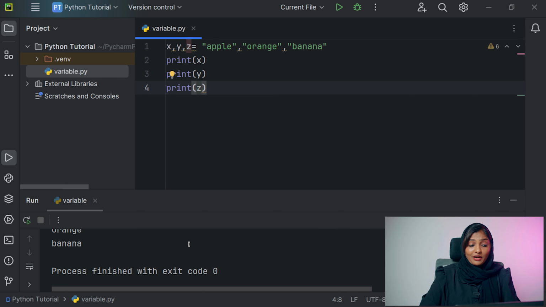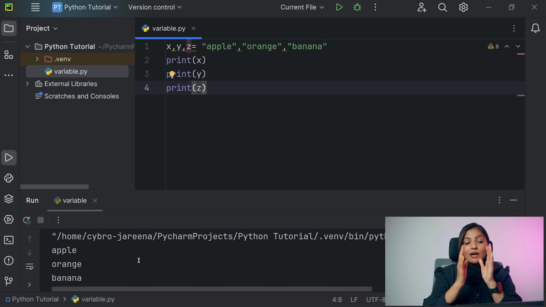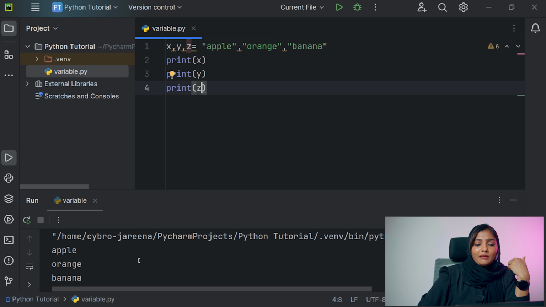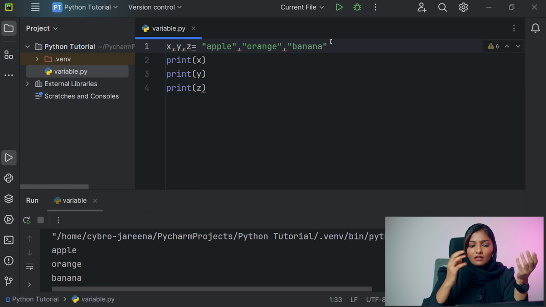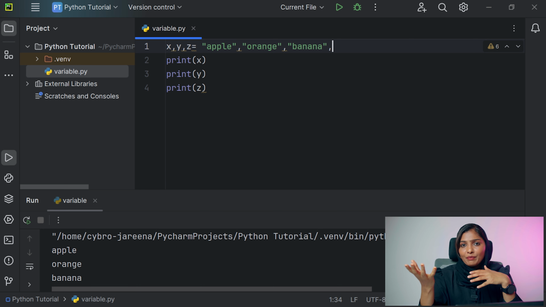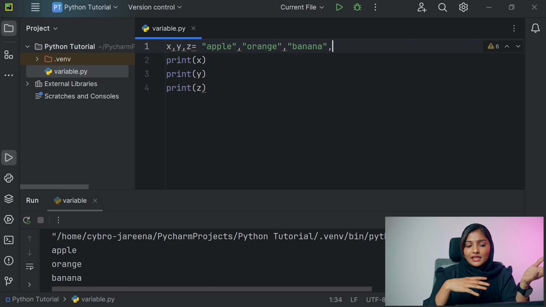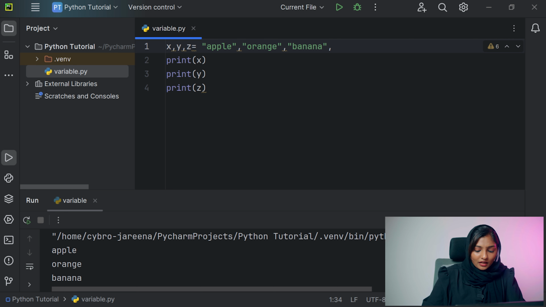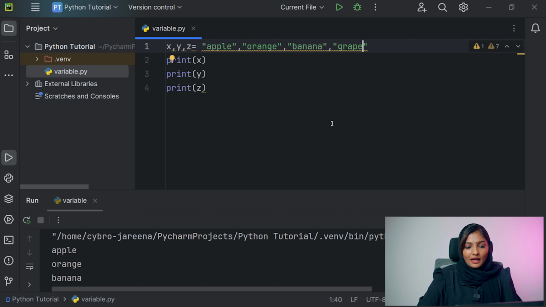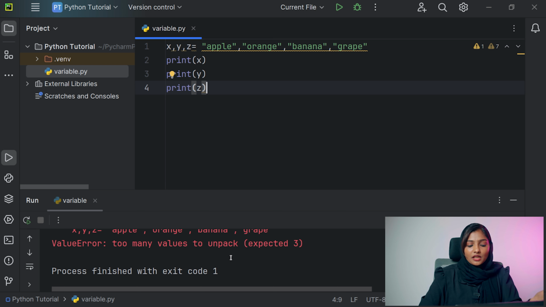As you run the file here, you can see that we can give multiple variables and multiple values in a single line in Python. Now let me change the value into 4 and see what happens when the number of variables and number of values do not match. We know it would raise an error. So let me give the value as grape and run the file. You get a value error, too many values to unpack. So we cannot do that.